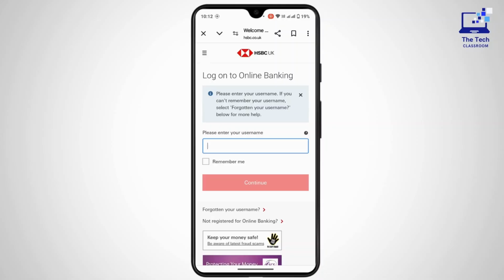Then you will be prompted to provide certain details to confirm your identity, which will include your social security number, your HSBC debit or credit card number, also the corresponding PIN associated with the card. So make sure to verify your identity by providing all of the necessary details.